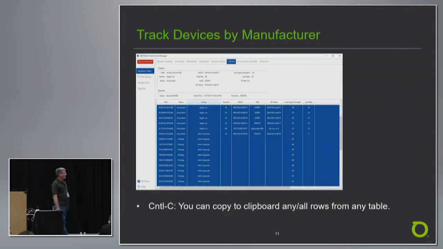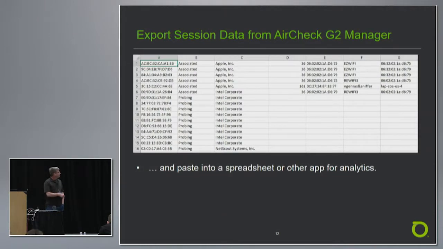Pretty much anything in the app, any of your data that you've collected, including connection logs, you can copy to a clipboard, paste into whatever application you want, like a spreadsheet, and run analytics. So here, we've pasted into a spreadsheet, and you can see right away that we've got the MAC address of each of our clients, whether they were associated or probing, and then it's sorted by the vendor. So you can easily go through here, you can add up how many Samsungs or how many Apples or whatever were connected at that particular time.